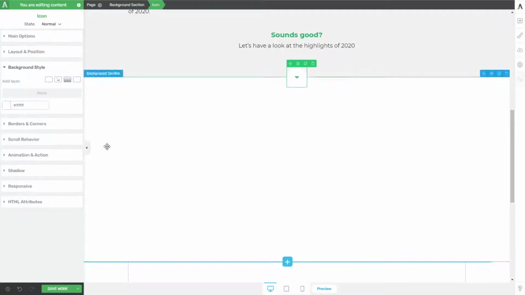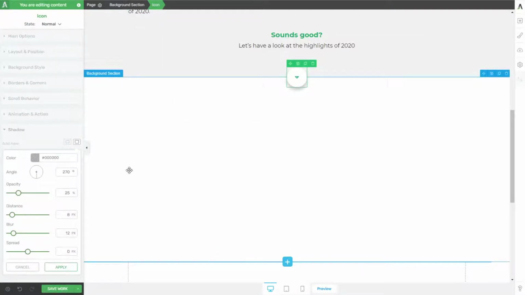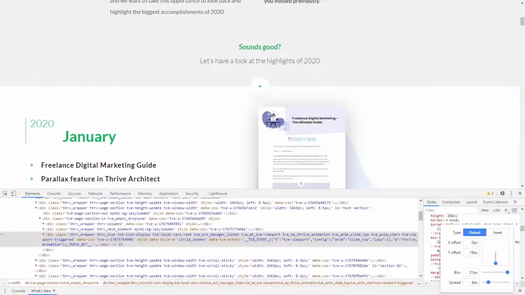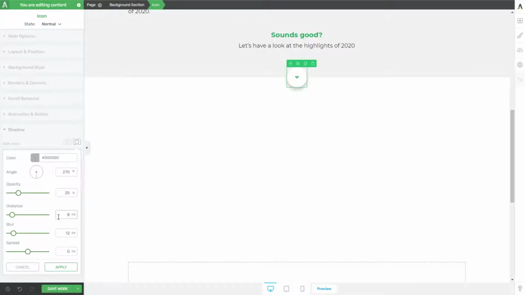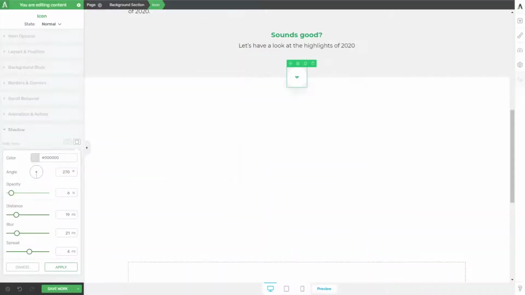Now we want to give it our drop shadow, and that's what we were looking at before. So let's come in here and drop a shadow. Let's jump back to here, and our spread was 4, our blur was 21, and our distance was 19. Spread was 4, 21. That does not look right. So the opacity is probably way too high. And that kind of looks like it a little bit. Not too bad, right?